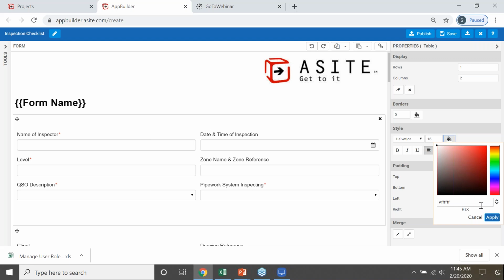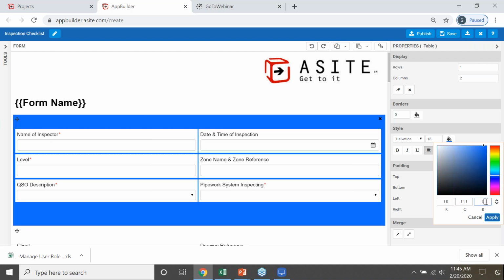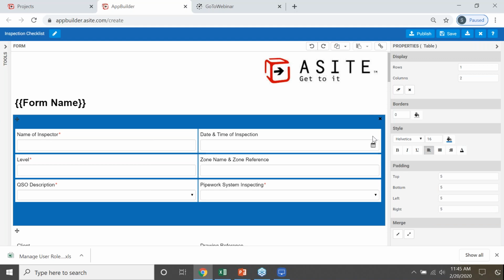So, for example, I'm just going to go in, click on the drop down, and select some A-site brand colors. So, the R range would be 18 in this instance. The next one is 111. And then the next one, you can see as we're doing this, the color is changing to suit that. So we go over to 180, and I'm just going to hit apply. That is A-site's brand guideline colors.